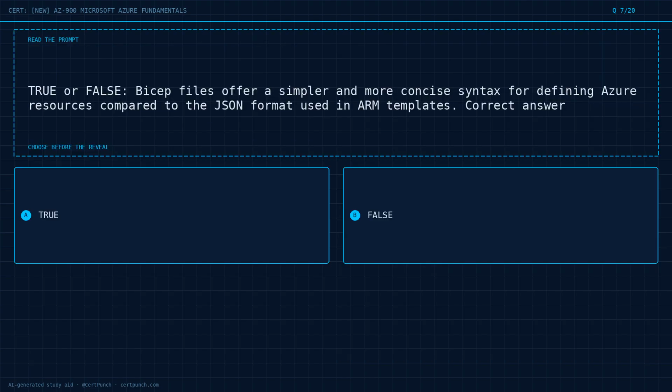Question 7 of 20. True or false? Bicep files offer a simpler and more concise syntax for defining Azure resources compared to the JSON format used in ARM templates. Option A, true. Option B, false. Choose the best answer before the reveal. Commit to it now.